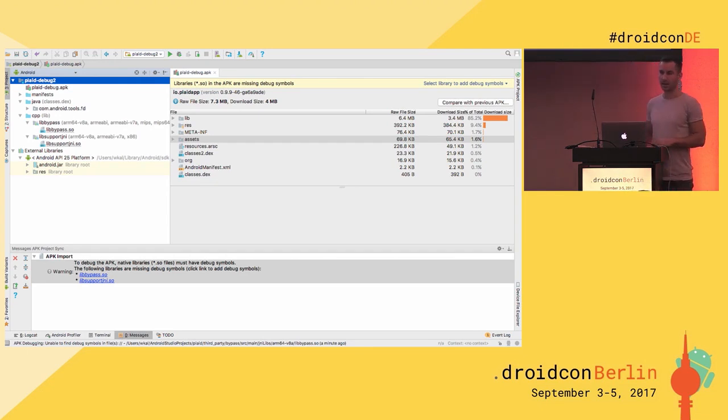And Android Studio creates like a dummy project where it imports your APK, opens it in the APK analyzer, and then you can browse the Java code, decompile to Smali, and you can browse the native libraries. And of course, it'll be nice if you have the sources for that. You can attach Java sources, you can attach native libraries with debug symbols, and then you can simply debug and profile the app as if you had the project open in Android Studio. So that's pretty nice.